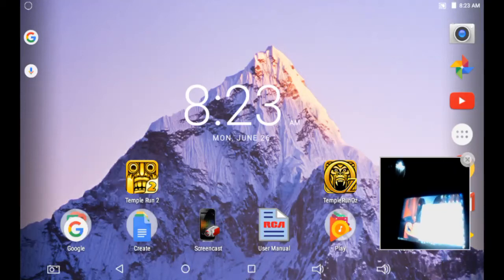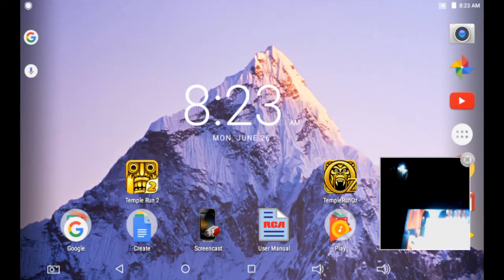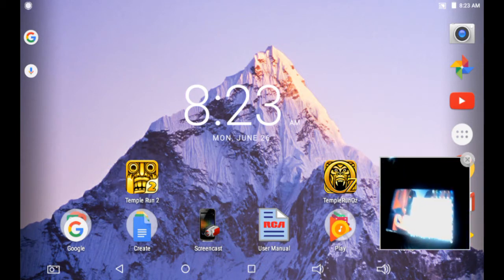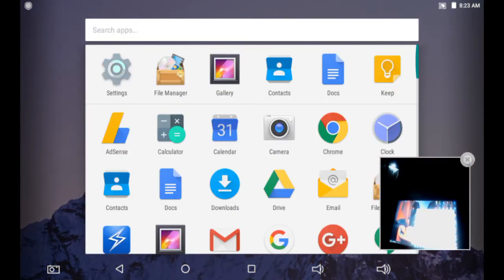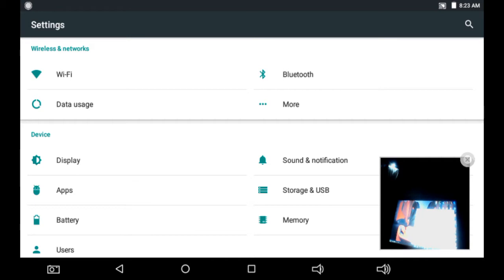Hey guys, in this short tutorial I'm going to be showing you how you can use your Bluetooth. Right now I'm going to be connecting mine on my PC, as you're seeing there in the video. So I'll first go to the settings in my RCA tablet.